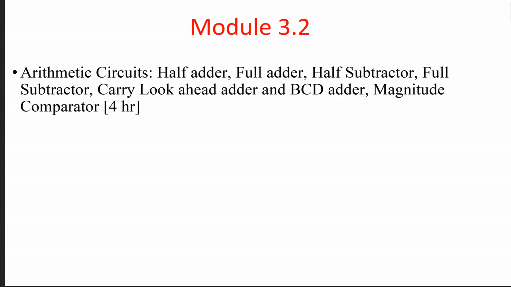Okay, so we will start with module 3.2. Last time we finished with K-map. K-map is also called the Quine-McCluskey method. So if you wonder what the Quine-McCluskey method is, it is the same thing, K-map.